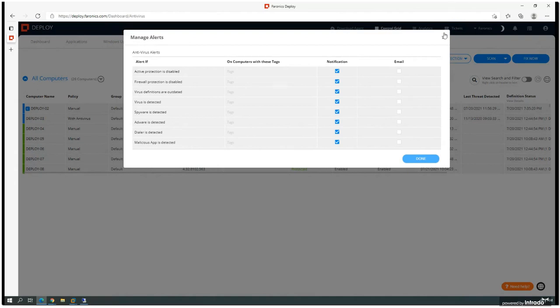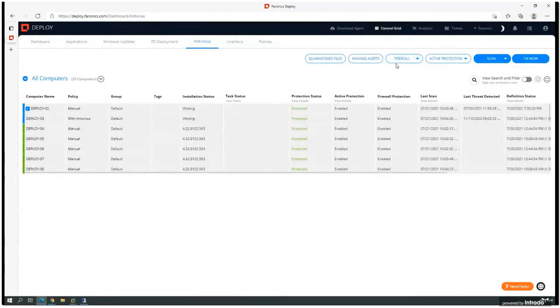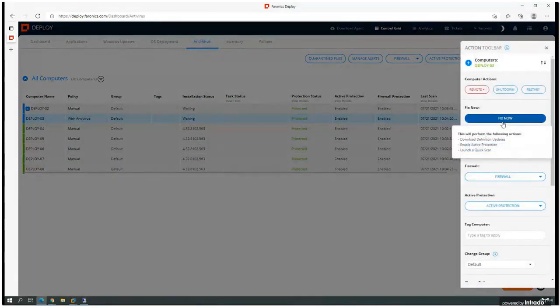And you can see, general status is all in here. And I've got the ability to toggle the firewall, run the active protection, trigger scans, as well as do what we call a fix now. So if I click on a machine and there's something going on, I can tell it to do a fix now, where it'll go and download all the updates, run a scan, and just make sure that the machine's in a good state functionally from the antivirus standpoint.